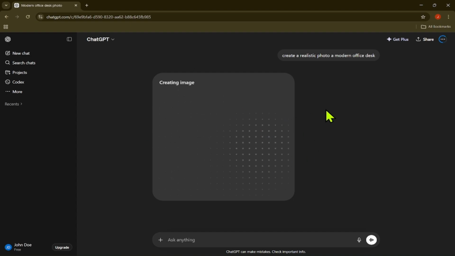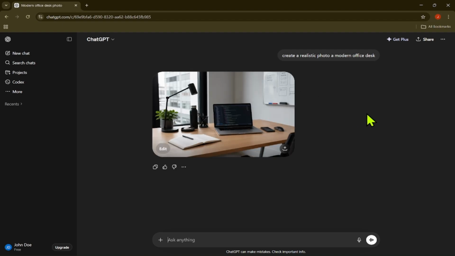After that, send the prompt and wait for ChatGPT to generate the image. According to OpenAI, generation time can vary depending on complexity, and in some cases it may take up to around 2 minutes. Once the image appears, you can improve it by asking for changes.